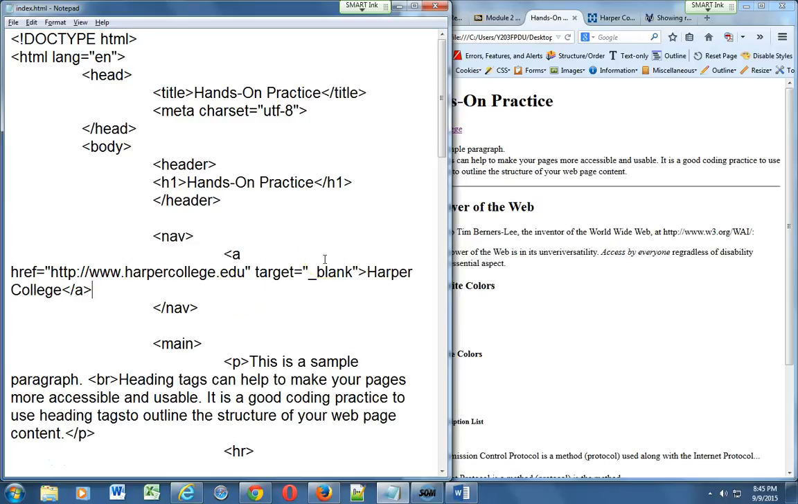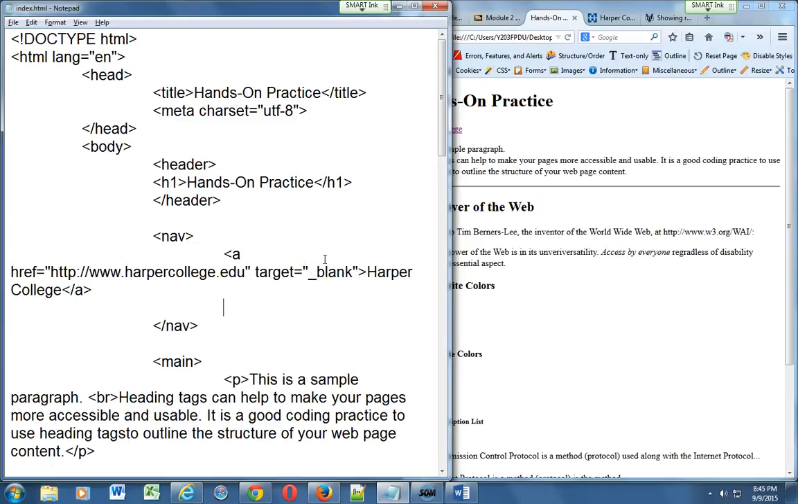Okay. I would like you to create another hyperlink after, on a new line, after your previous one, within the navigation. So create a brand new hyperlink to wherever you want. And I want you to make it open in a new tab. I'll give you a minute or so to do this.